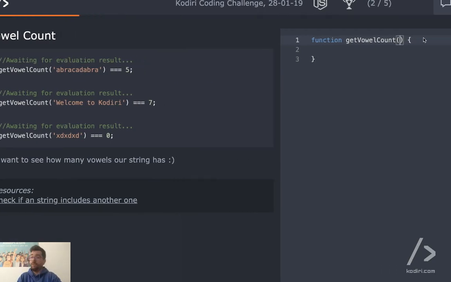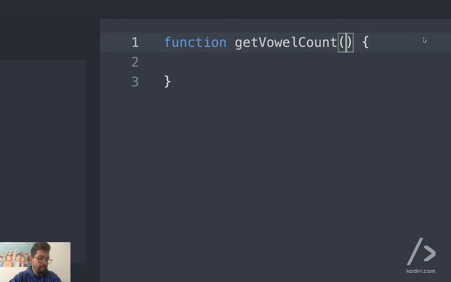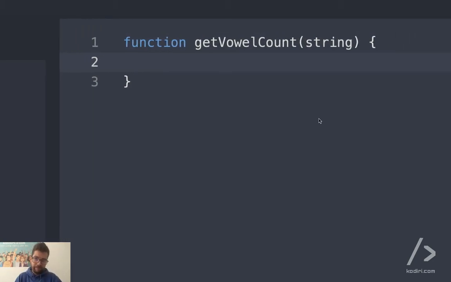How many arguments do we have? 1. Name of the argument, please. Include string. I don't even know what the content of the string is. Could be something absolutely random. Sentence, a word, a character, maybe even. String. Okay, fair enough.